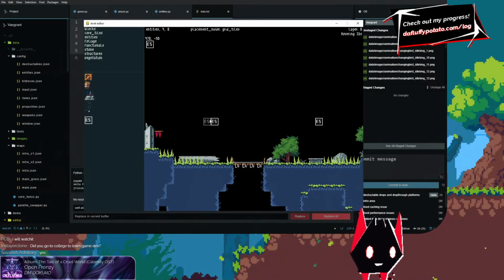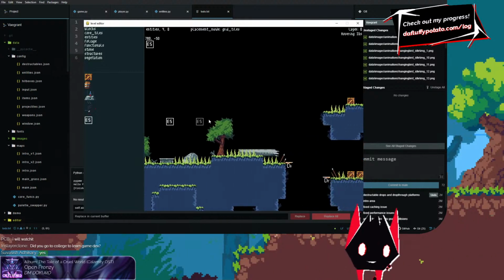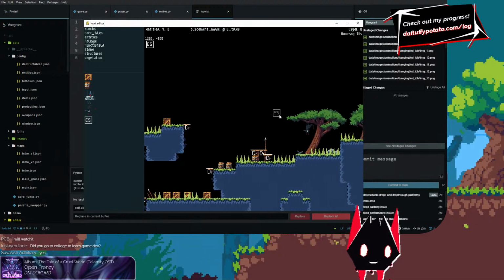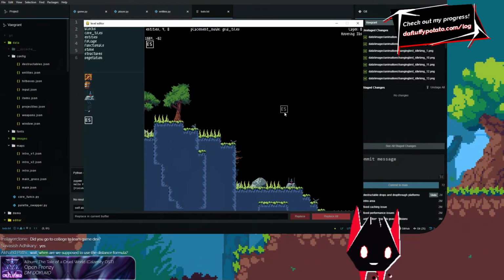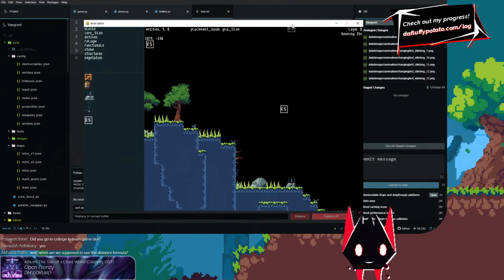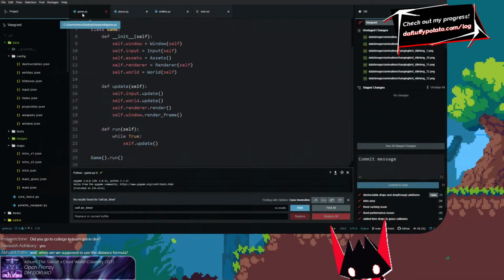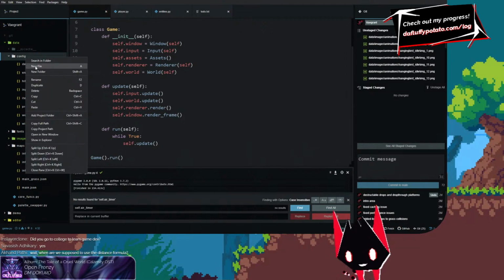Anyways, so I spawned these two things, and you can see they both have IDs now. I'm actually gonna put another one over here. Let's put it here. I'm going to put this up to the side and copy down the IDs.